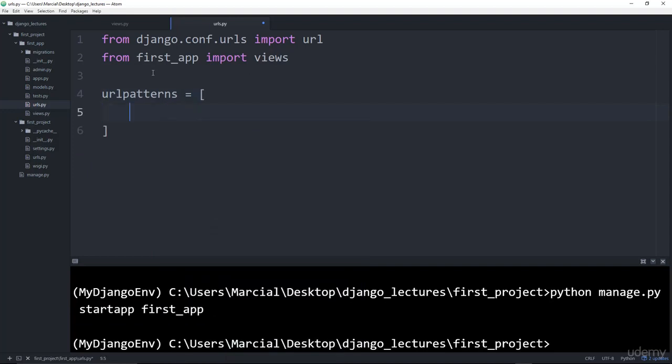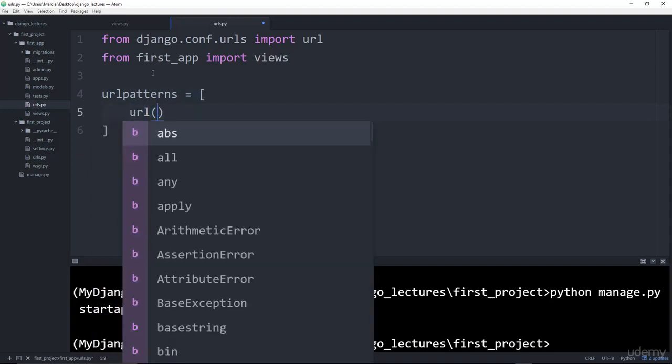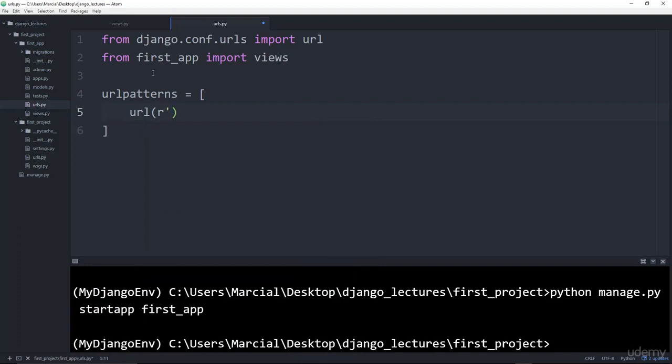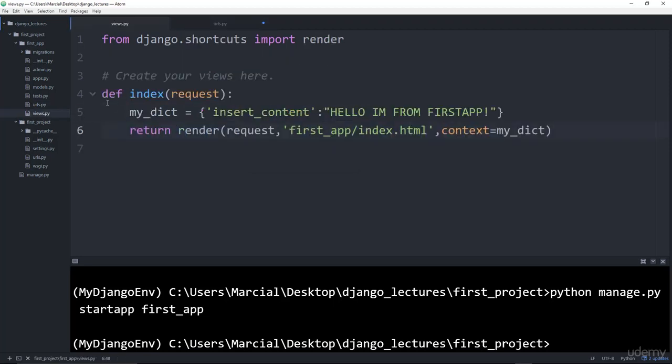And then inside of this list, I'm going to have the url function call, and I'll use regular expressions just to indicate that this is essentially at the index. And then we'll say views.index. So I actually call that index, and then we'll say name equal to index. So remember this views.index right here, that's just, if I go to views.py, that's this function call right here.